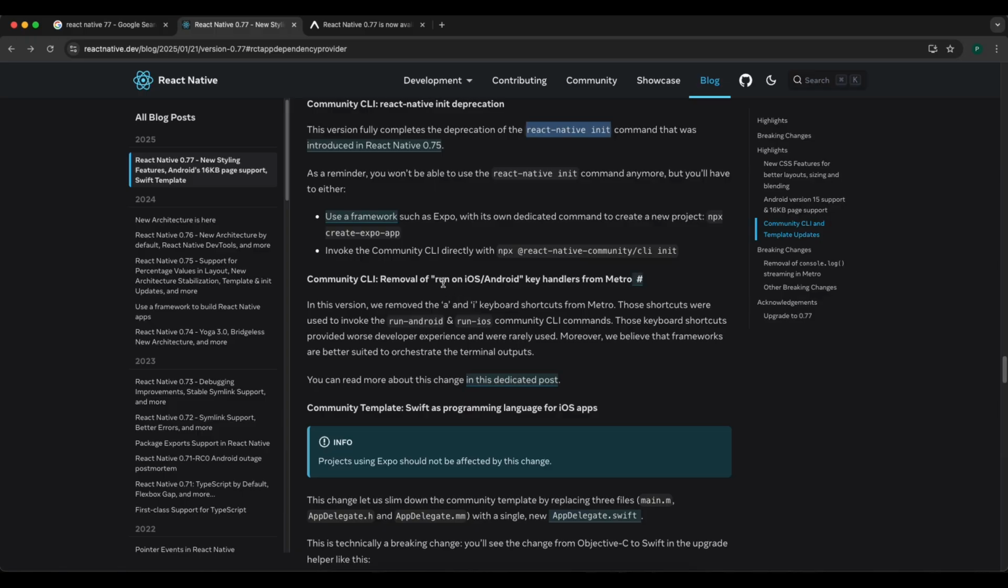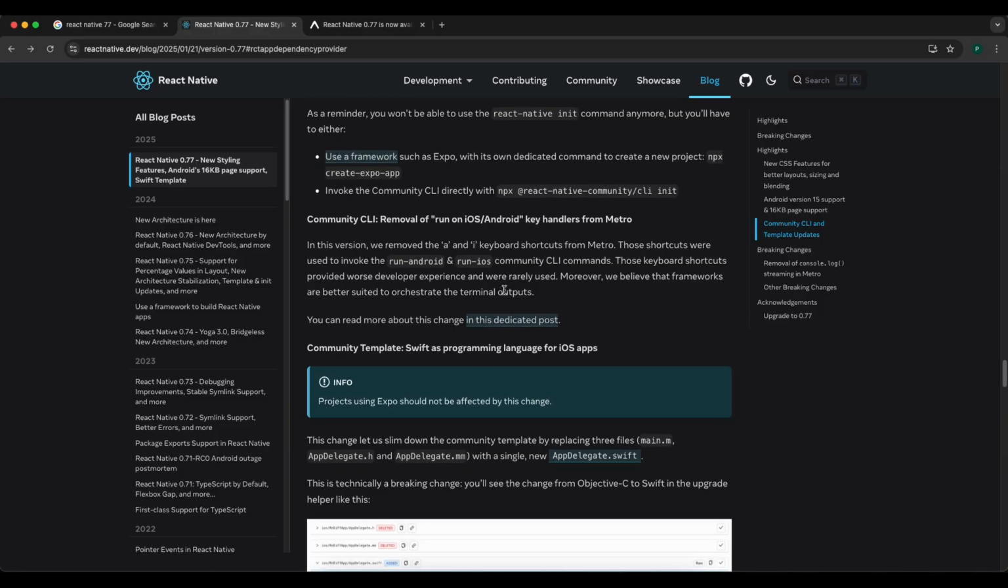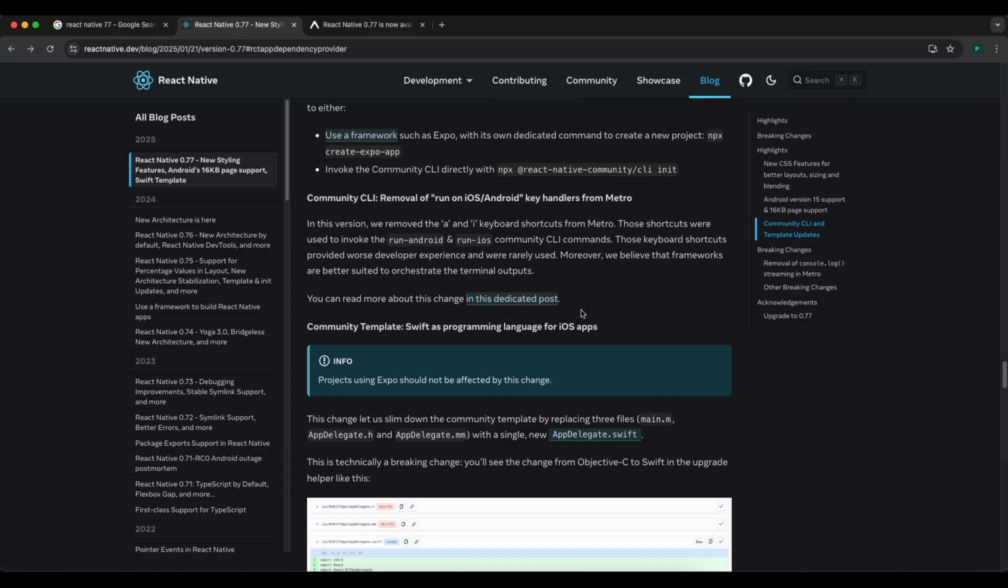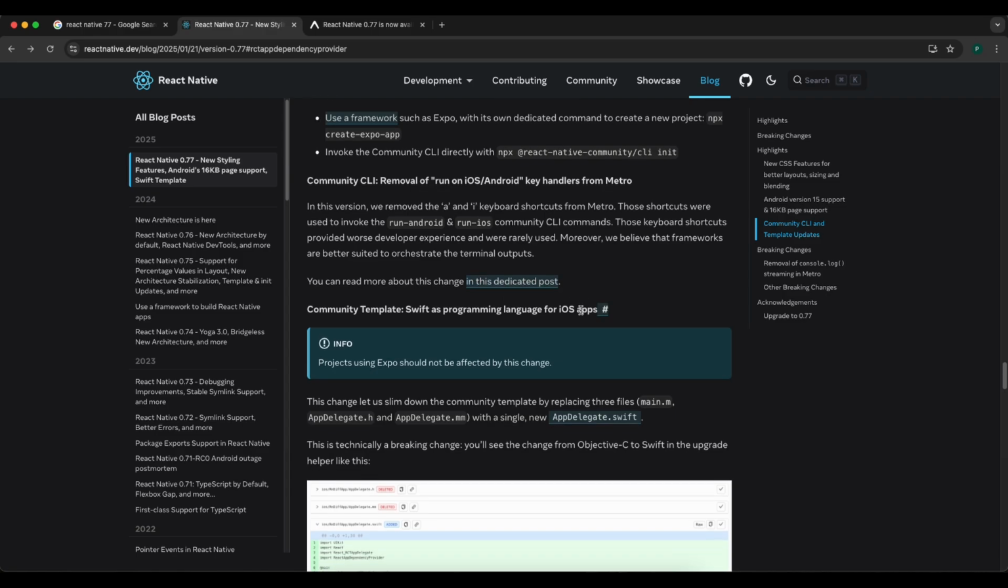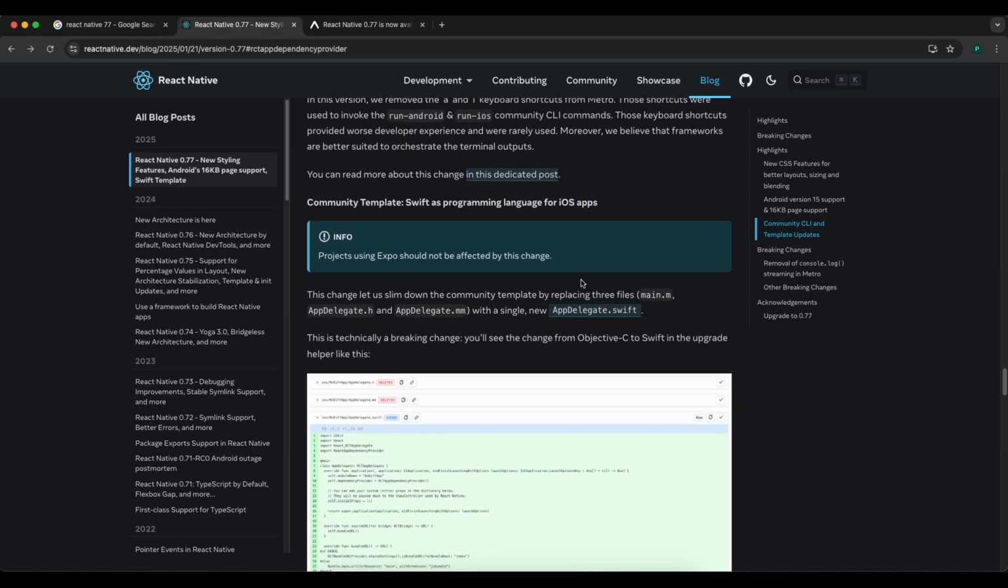They have also removed the iOS and Android run shortcuts, like pressing A and I, from the streaming Metro. These shortcuts have been removed now, so we can use the react-native run-android or run-ios command.